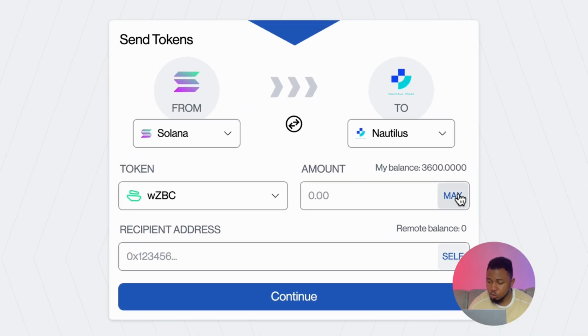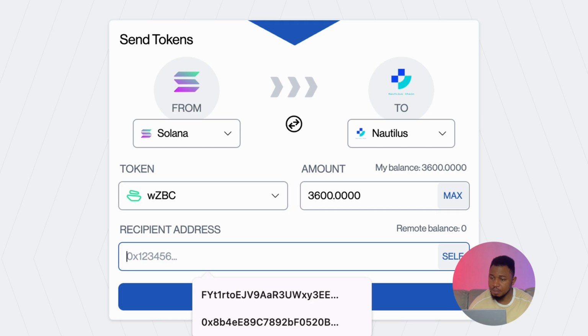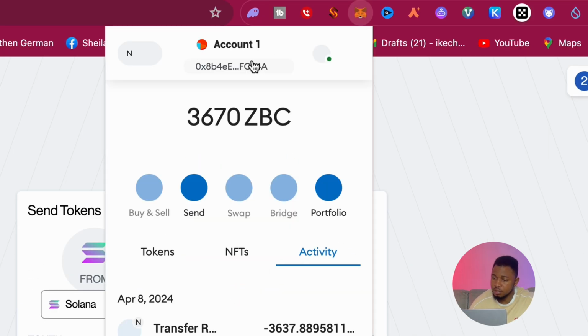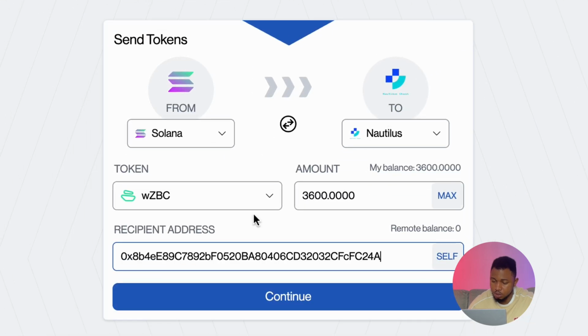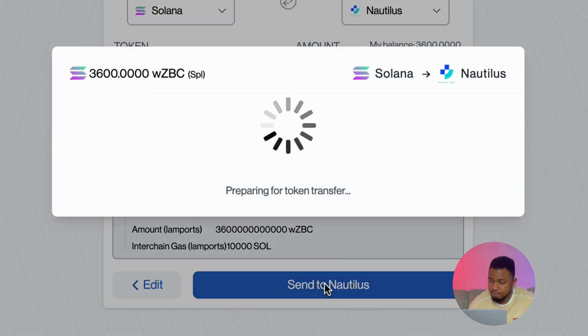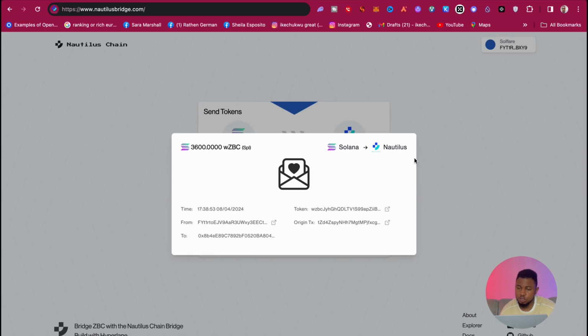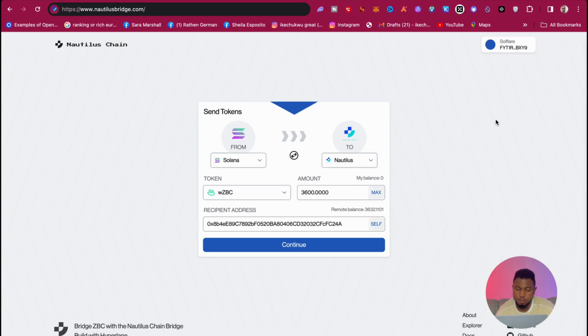Alright, so over here I'm going to put in the amount of tokens. So I want to bridge all of the tokens, and the wallet address is going to be my MetaMask wallet address. So I'll open up MetaMask and copy this wallet address over here. I'll paste it and click on continue, click on send, click on confirm. Alright, so our transaction is successful, so I can go back right now.